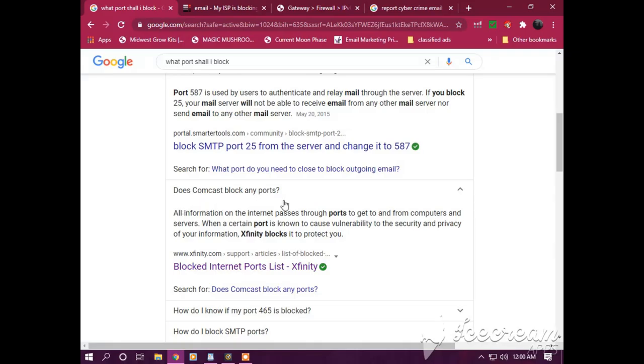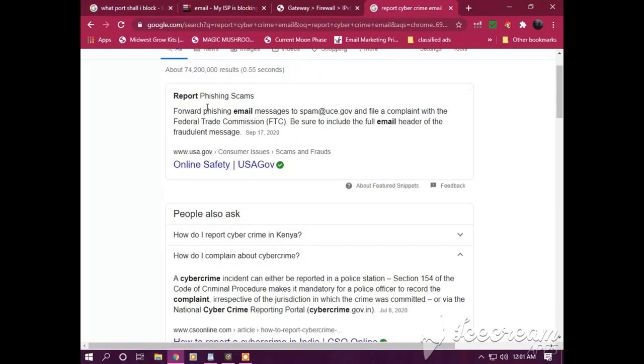Does Comcast block any ports? Well, I got Comcast, called Xfinity. All information on the internet passes through ports to get to and from computers and servers. When a certain port is known to cause a vulnerability to security and privacy of your information, Xfinity blocks it to protect you. So, reporting phishing scams: forward phishing email messages to spam at uce.gov, and file a complaint with the Federal Trade Commission. Be sure to include the full email header of the fraudulent message.